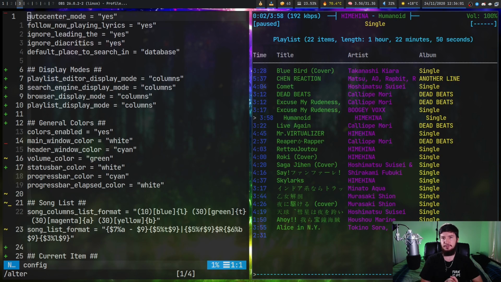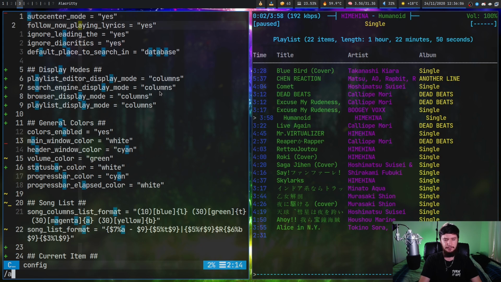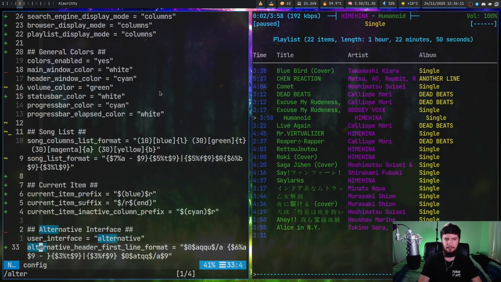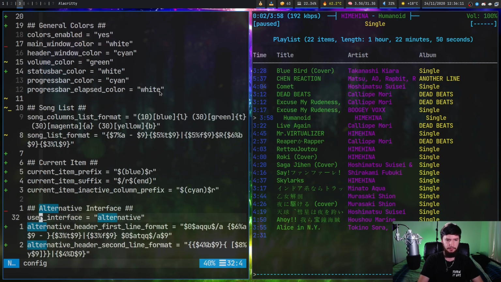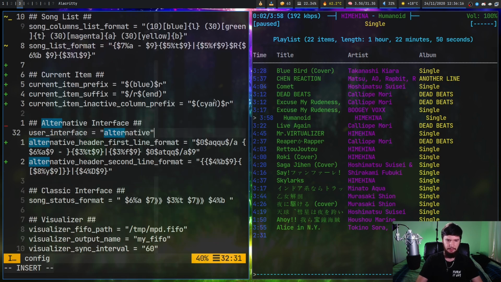So the biggest difference you'll notice is that out of the box, ncmpcpp actually comes with two different interfaces. We have the classic interface and we have the alternative interface. I'm not a big fan of the classic interface, so I've switched over to user_interface = alternative. Now, I'll show you what it looks like if I switch back to classic.